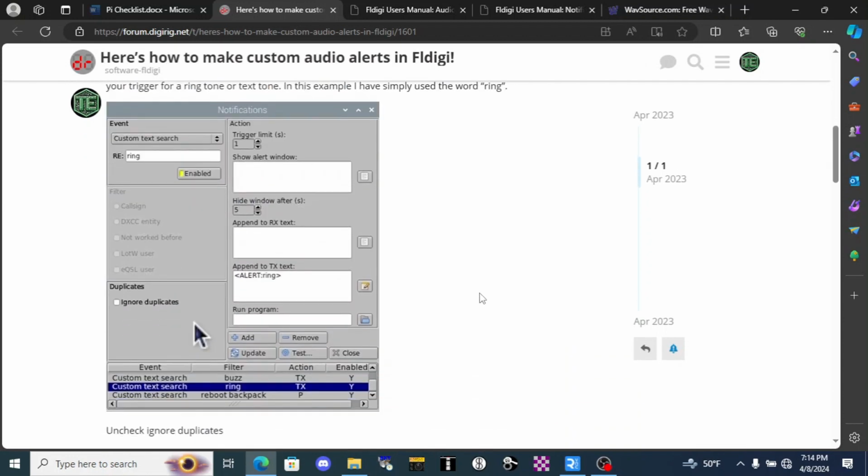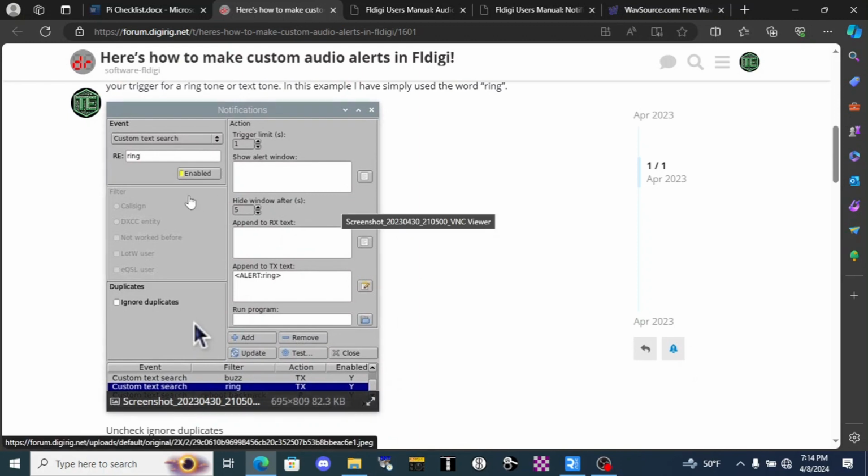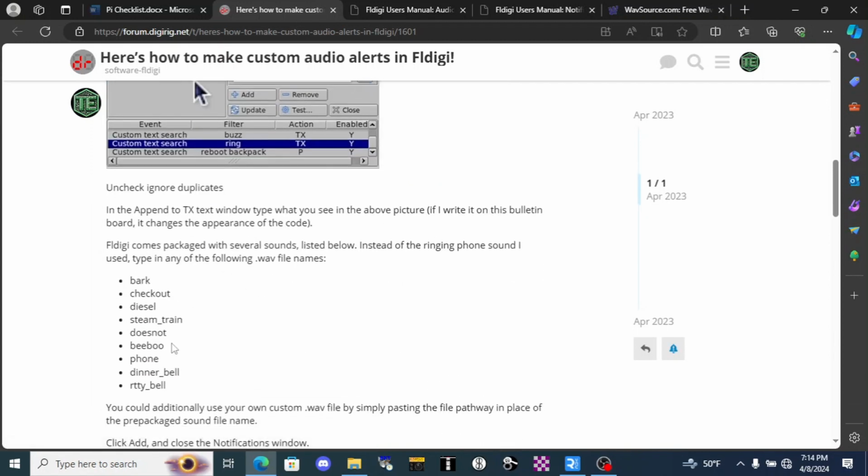So scroll down and you'll see a picture of the notifications window that you'll find in FLDIGI. And the custom text search here is ring, but you'll have to forgive me, I made a little bit of a typo here. The actual audio file is not called ring. That's not something that FLDIGI recognizes. But I often insert these mistakes into my work intentionally just because to attempt perfection is an affront to God. But scroll down a little further and you'll see a list of the audio files that do come prepackaged with FLDIGI. So we'll use the one called phone.